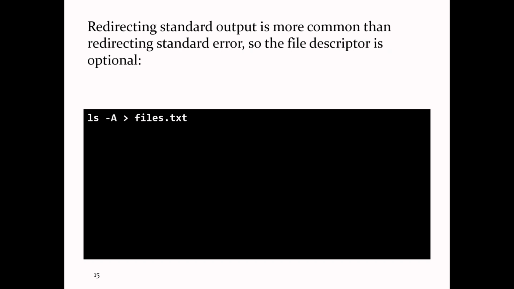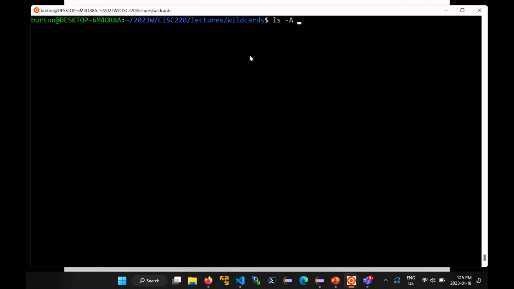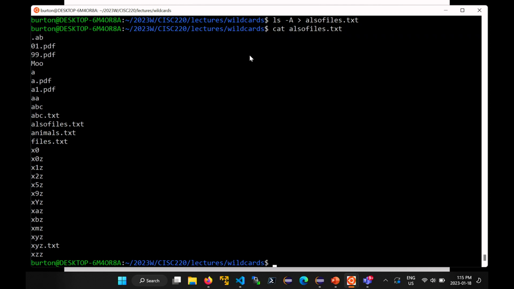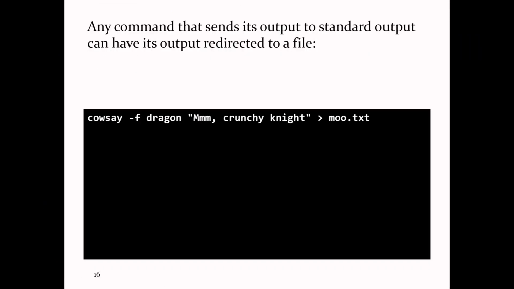When you're redirecting, typically you're redirecting standard output. So you actually don't need the number 1. If you don't include the file descriptor, the shell automatically assumes you're redirecting standard output. So I can get the exact same result with ls minus a, just a greater than sign, also files.txt. And then if I cat also files, you get the exact same thing. So if you don't include the 1, the shell assumes standard out.